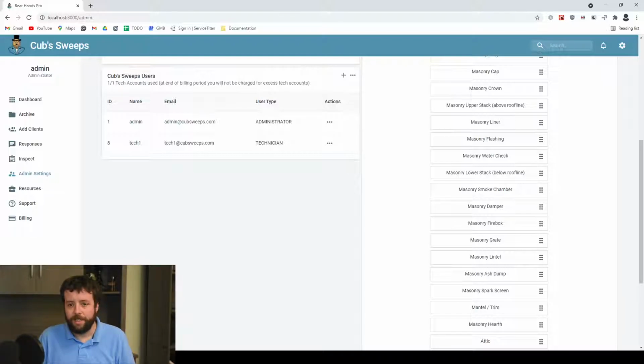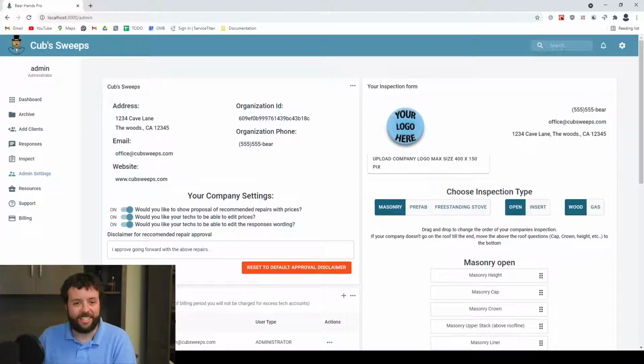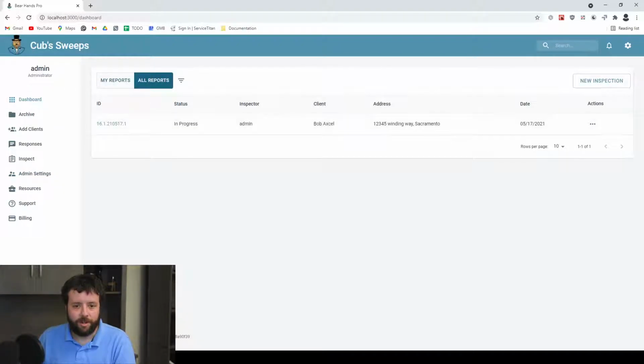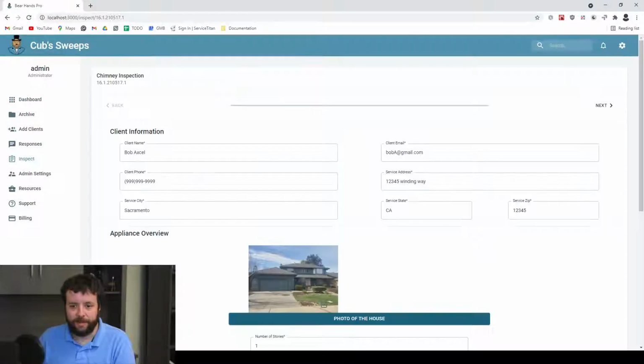But I know we haven't in this series gone over yet how the inspection process actually works. So let's kind of jump in there and I'll give you a better idea of what you're moving around. So we just go to the dashboards. Let's jump into this inspection. The inspection process in Bare Hands Pro goes through 4 pages.